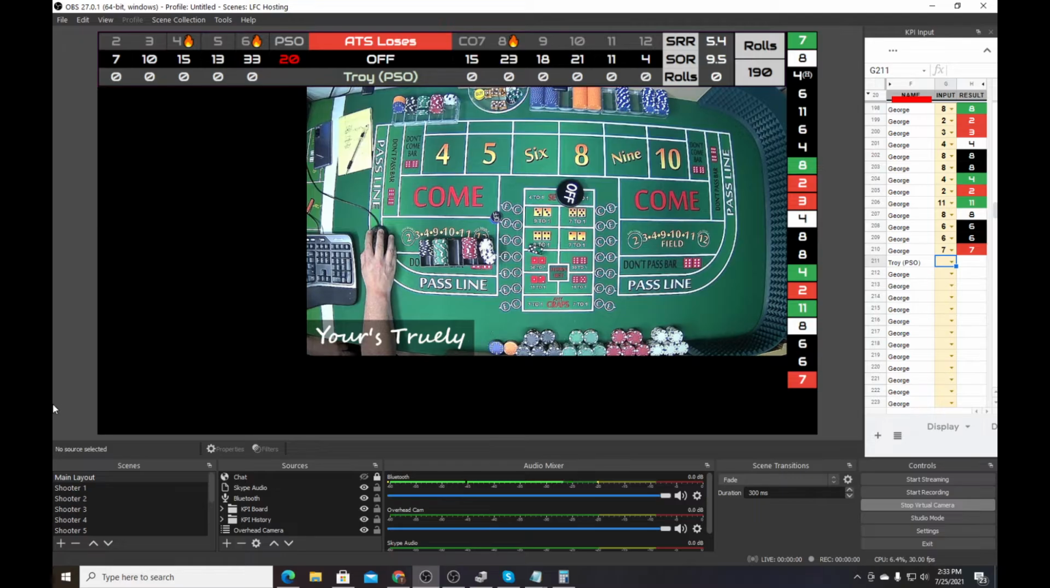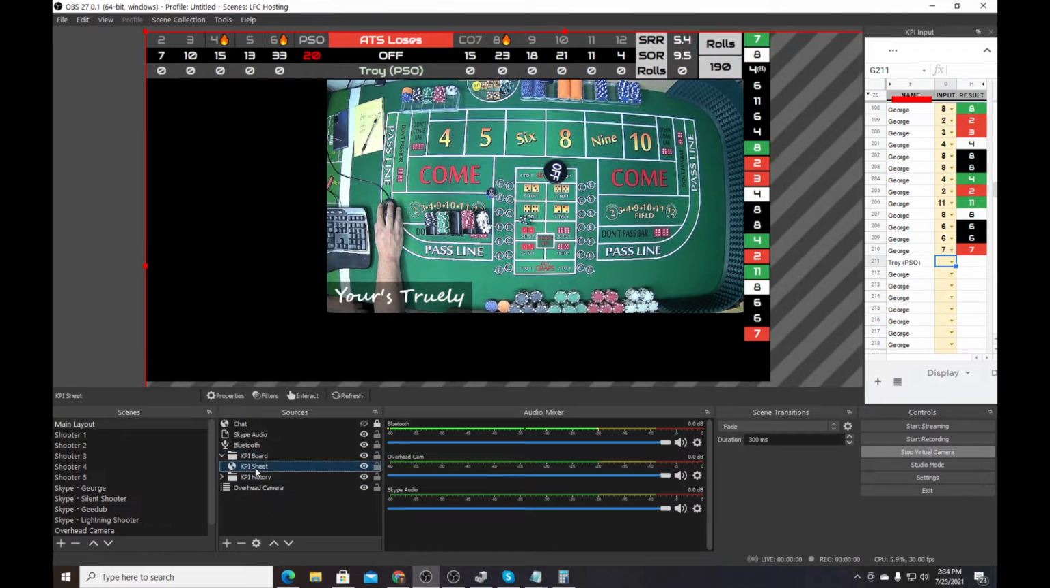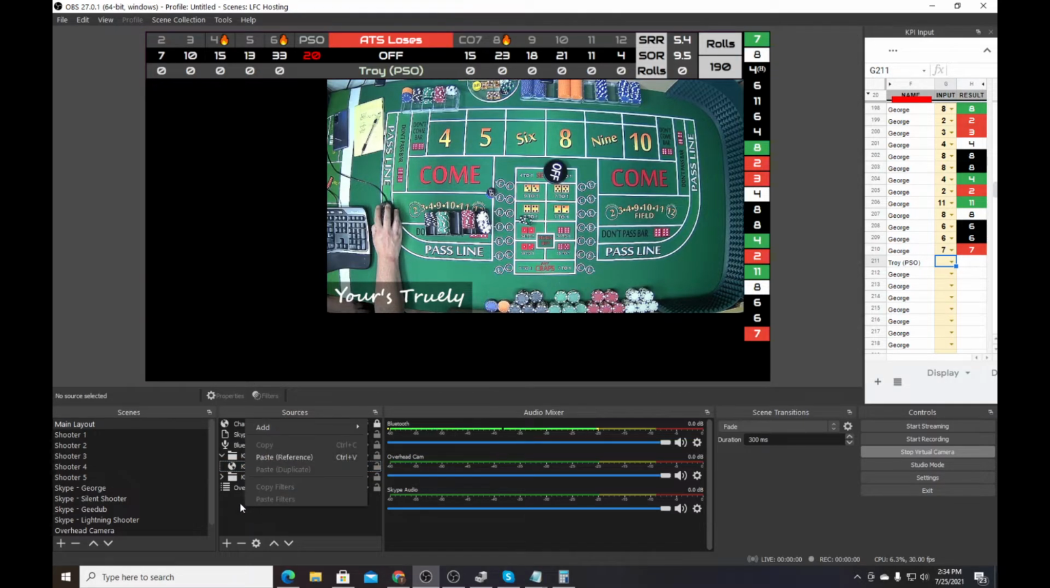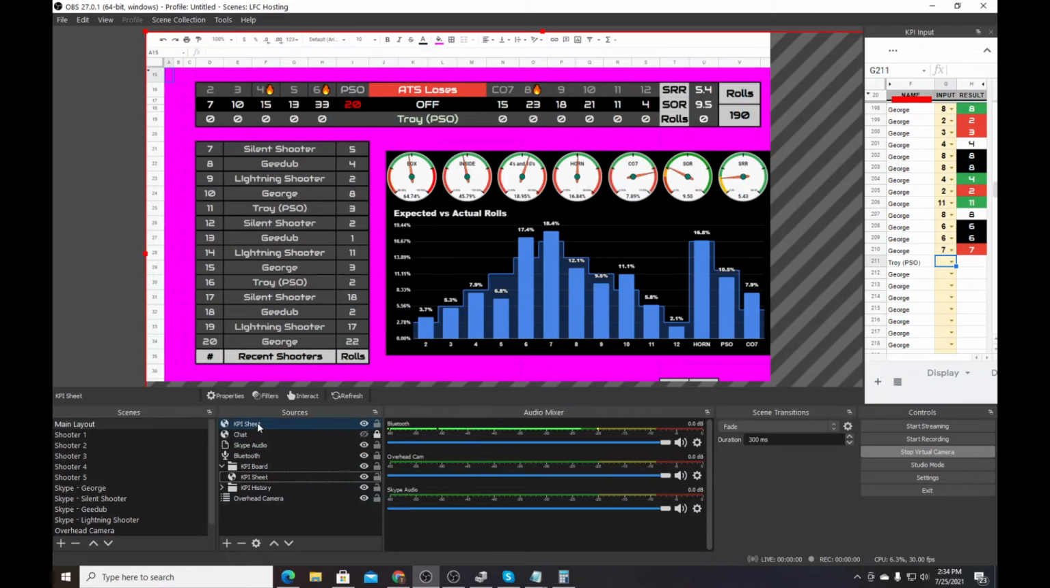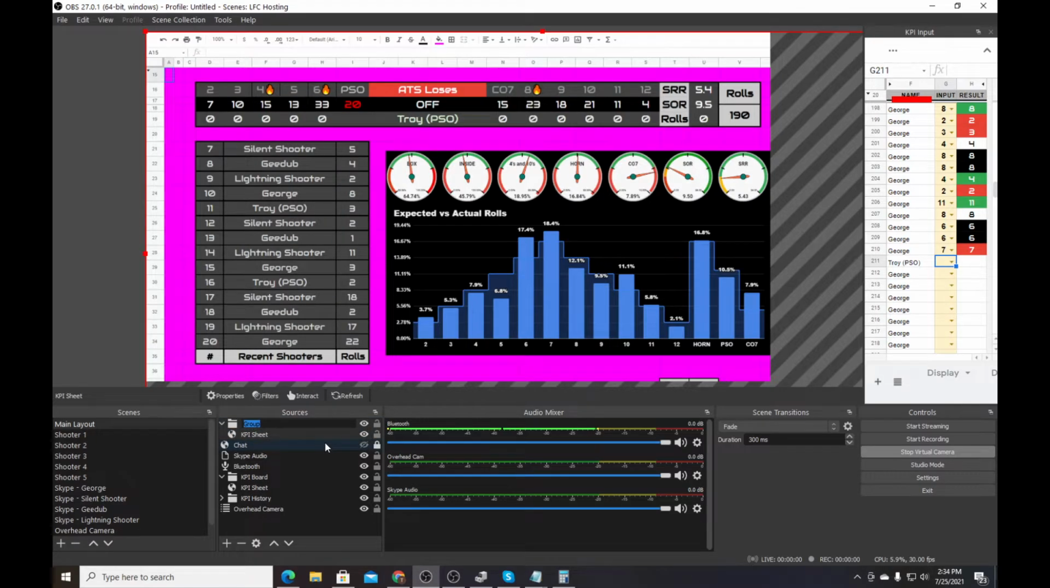And let's add some more stuff to this. I need more room to work here. All right, let's add the shooter history. So the fastest, easiest way to do that is we grab our KPI sheet. We are going to right click on it, we will copy, then we'll come back in here and paste a reference. That grabs our KPI sheet, puts it on top of everything again. That's fine for the moment. And then we're going to right click on it and group the selected items.